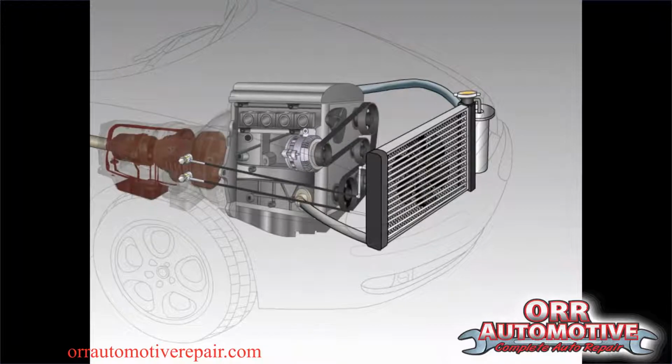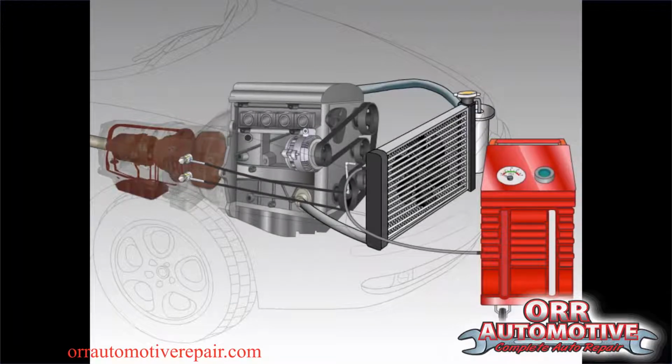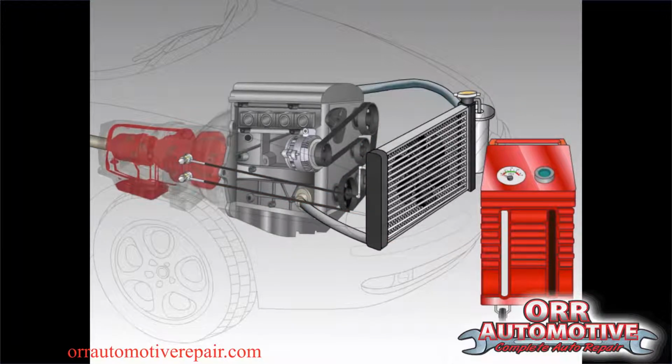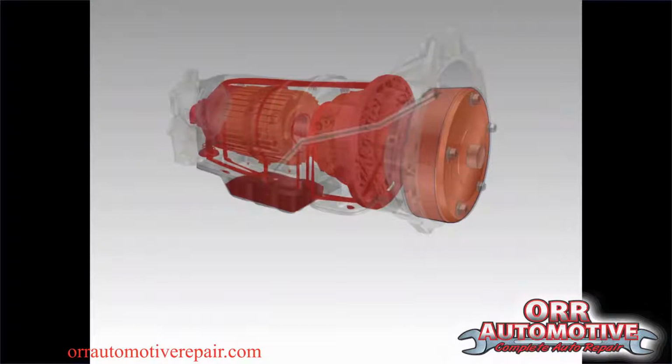When using a fluid replacement machine, one of the transmission cooler lines is usually disconnected. The machine inlet is connected to the cooler line, and the machine outlet is connected to the transmission cooler. The engine is then started, and the transmission pump circulates the old fluid into the machine, while new fluid is pushed through the cooler and into the transmission. When clean fluid starts returning to the machine, the procedure is complete. The machine is then disconnected and the transmission line is reattached to the transmission fluid cooler.